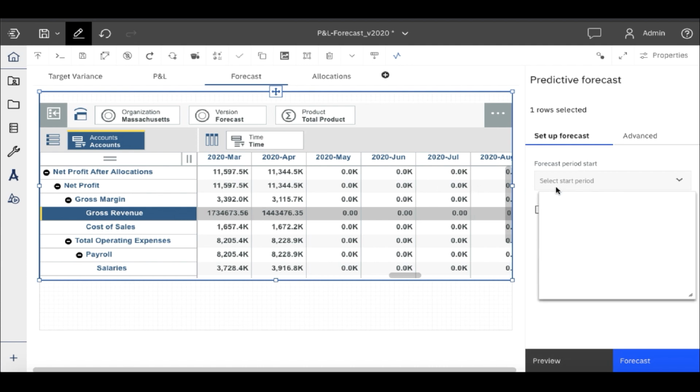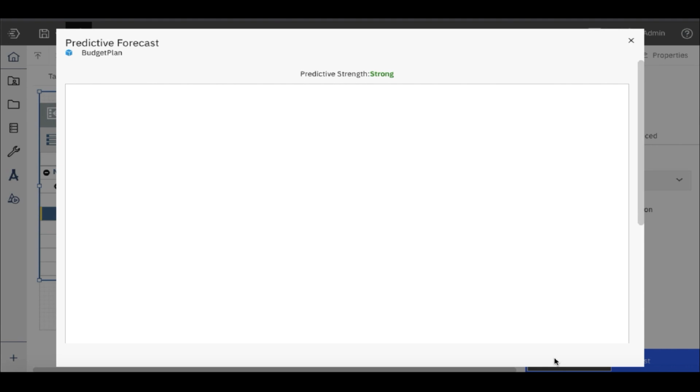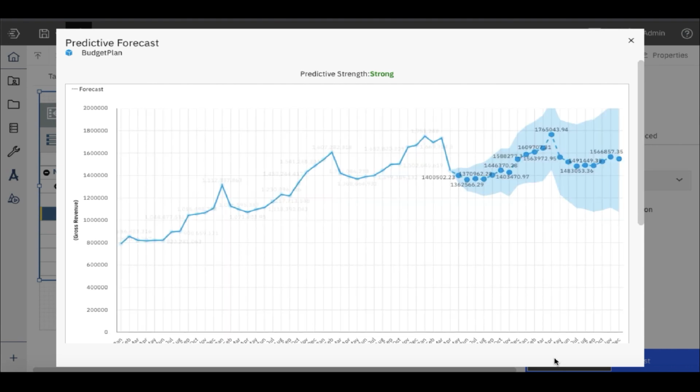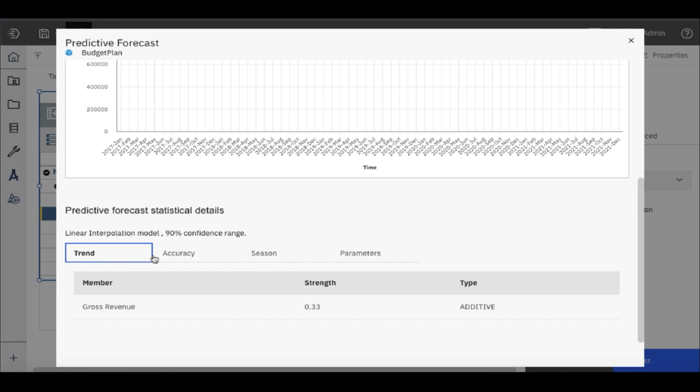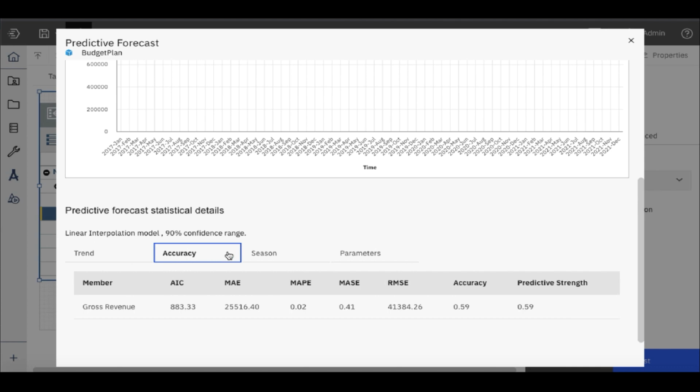Select the item and a start of the forecast period, May 2020. Next, I'll select to preview the results. The preview is a graphical representation of both the historical values and the future predictions. Additionally, an envelope is displayed showing the confidence or range intervals. The AI has evaluated the historical values using 8 different exponential smoothing models, including seasonality and trend, and has recommended the model and predicted values with the best fit and the highest predictive strength.